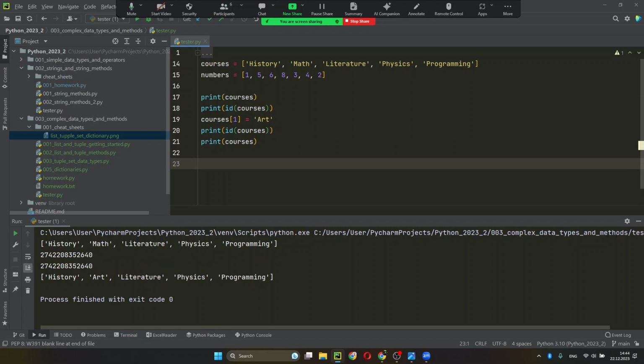So what the id method does, basically, when you create a variable or a function or something in Python, it is assigned a unique id number. So our courses variable received a unique number, and you can see it below. After we changed math to art, from Python's point of view, this unique number didn't change. So we still have the same unique number for this variable.